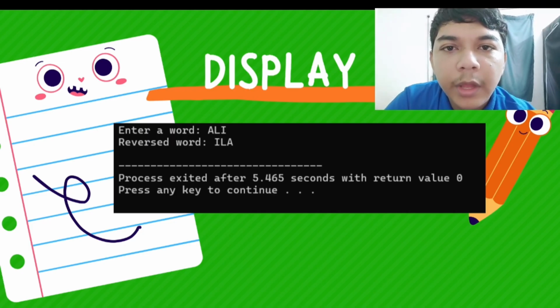For the display, if the user enters the word ALI, the output will become ILA. Now, I will pass to my friend to continue this presentation.